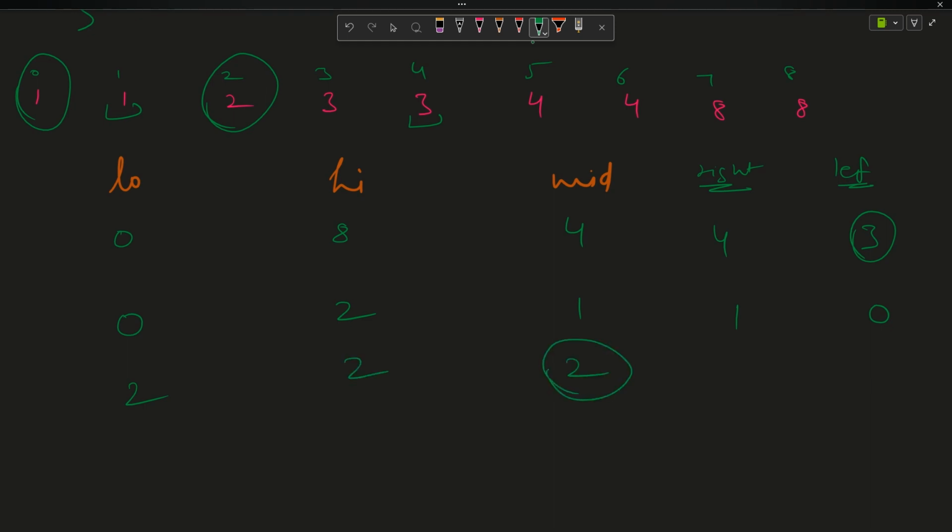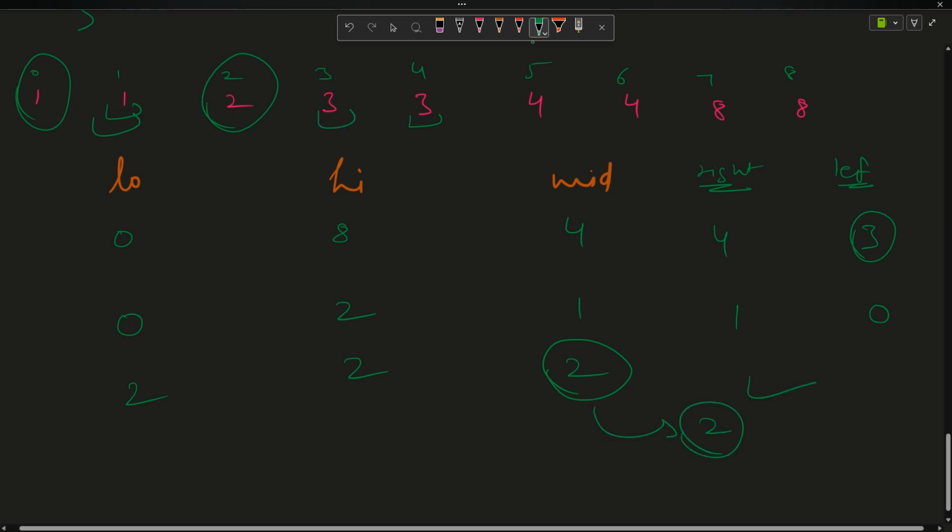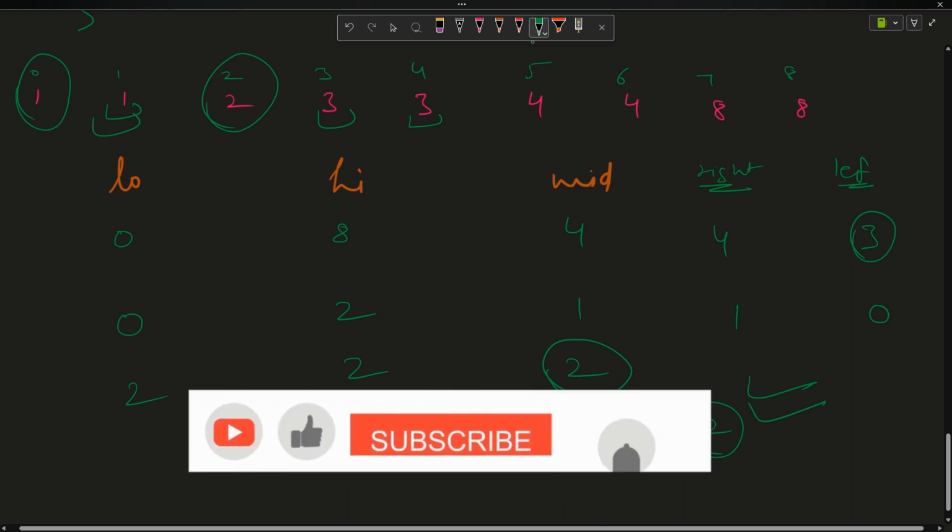But 2 does not contain any predecessor or successor as the same. So 2 is my answer. I will return 2 safely. Okay, so I hope the dry run is clear to you. Now let us move towards the code.